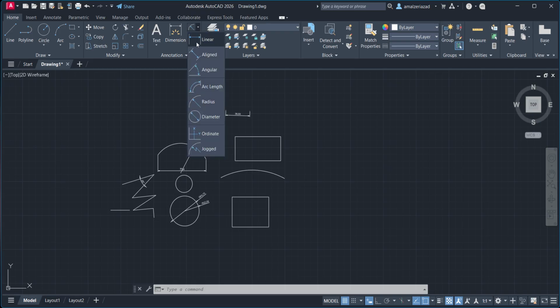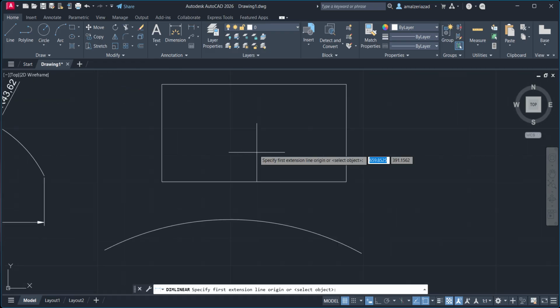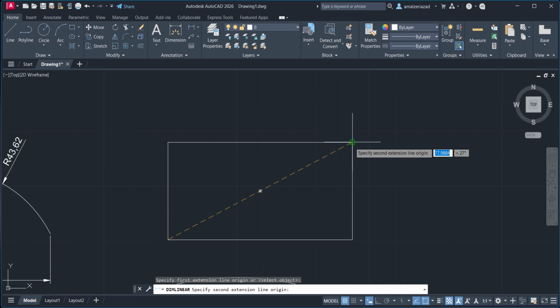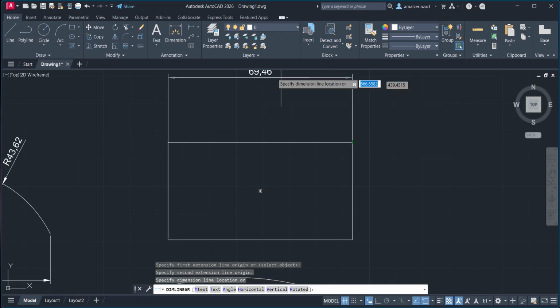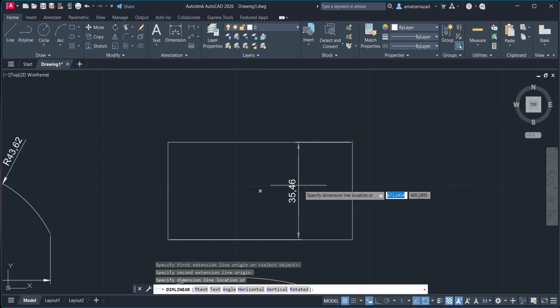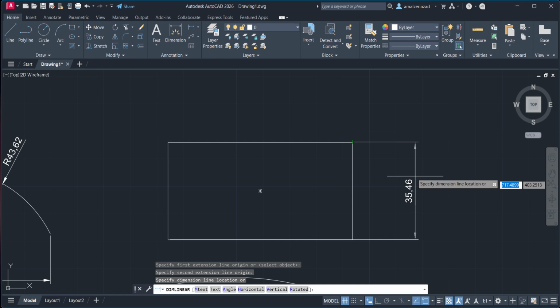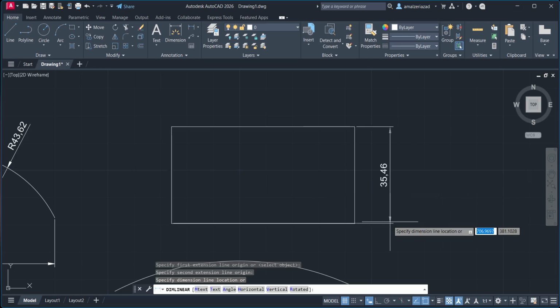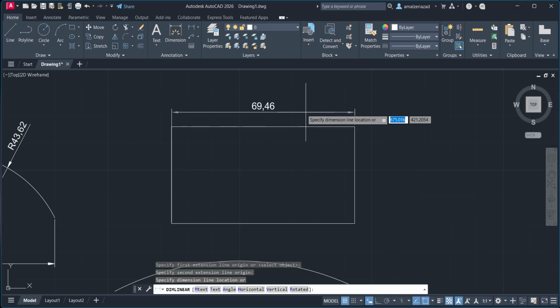Linear, in the sense, only your horizontal and vertical dimensions. Suppose if I go for this, you can see if I choose the aligned manner, this point and this point, I still get only the horizontal. I can't get the aligned. I can get the vertical also. So horizontal as well as vertical, but I can't get the aligned, which is the diagonal distance. Diagonal distance I can't get here.